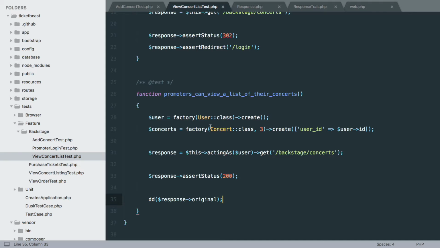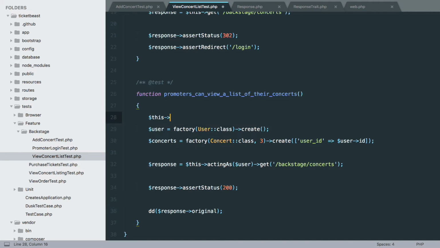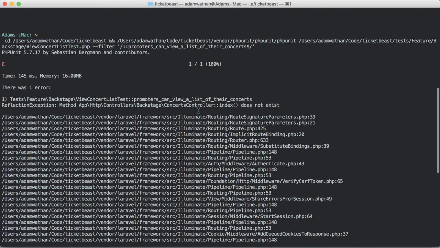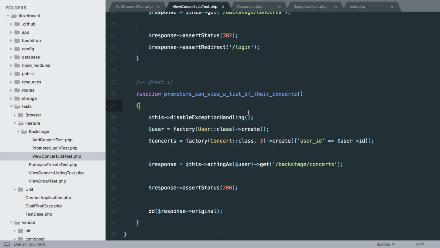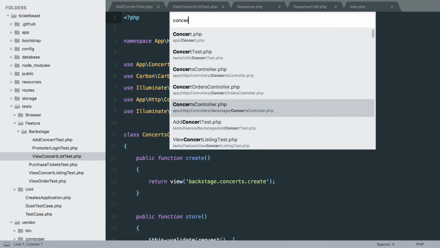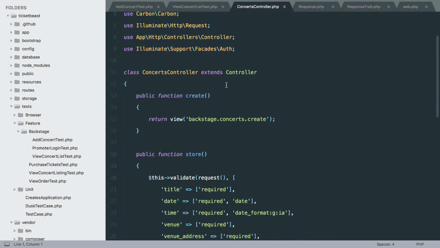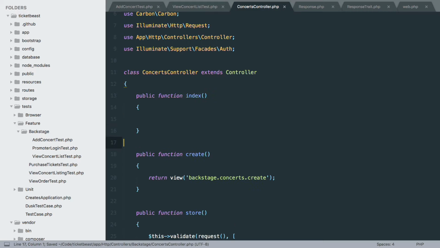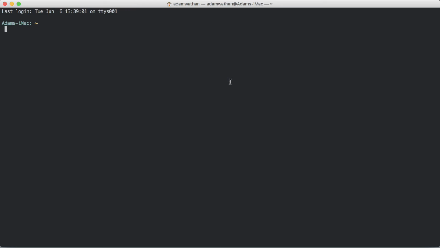Okay, so we're getting a 500. So let's go ahead and disable exception handling so we can kind of figure out what the root cause of this error is. And if we scroll up here, it looks like the index method does not exist on the controller. Cool. So let's head over to our concerts controller and take this a few steps further until I can show you this neat trick with the response. So I'm going to add a method here called index. And for now, we'll just leave it empty and go run this test again.